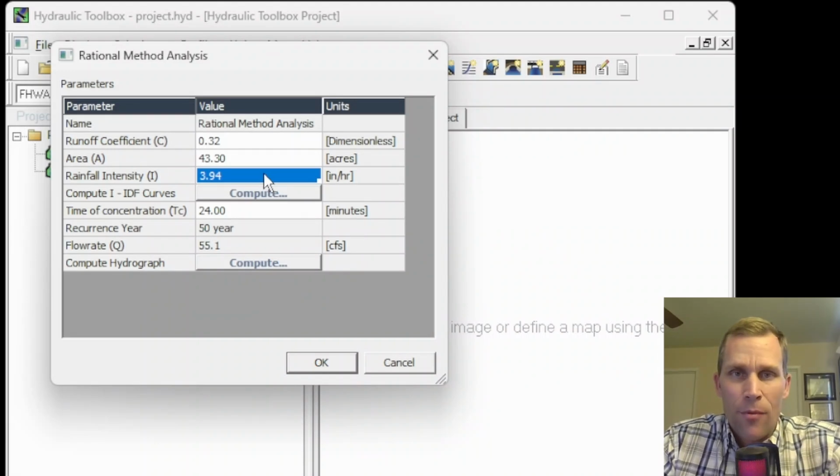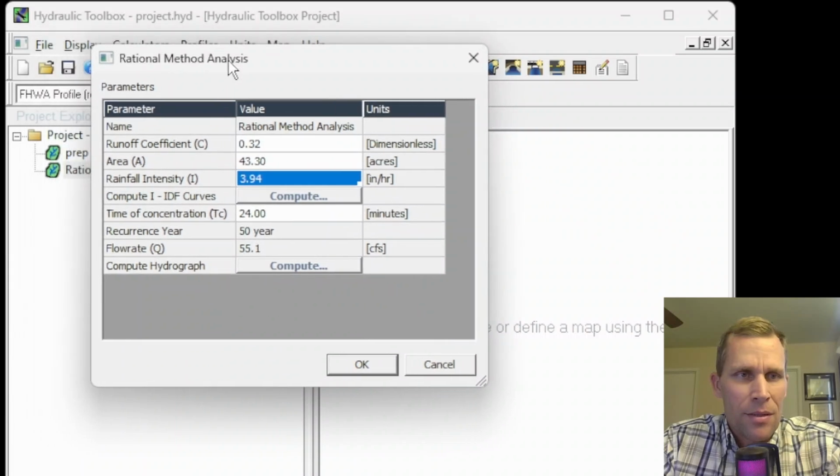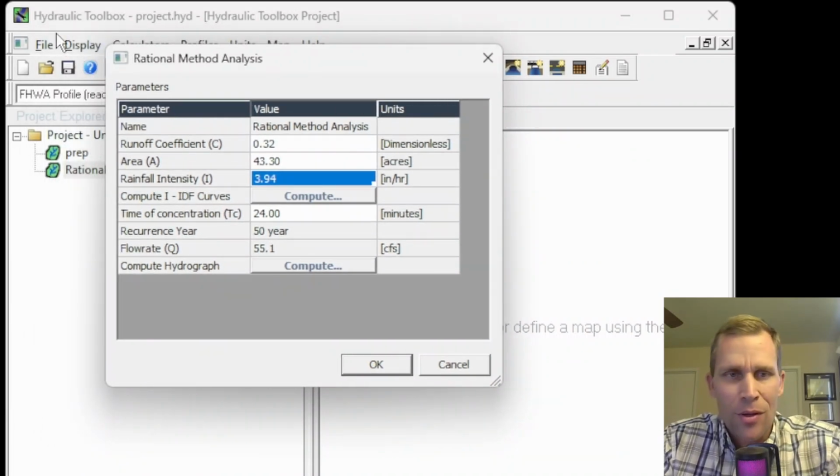All right, well, that's it for this exercise. What we did was use the rational method calculator in the FHWA hydraulic toolbox to calculate the peak flow rate based on our input data.